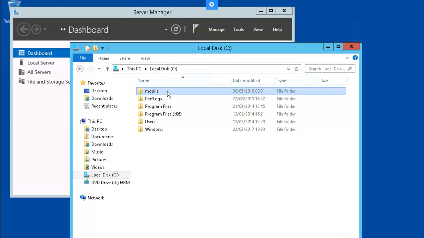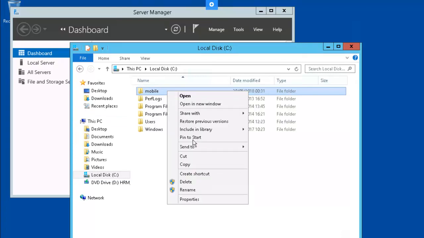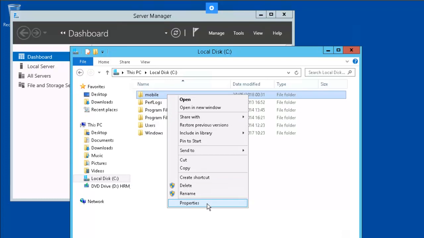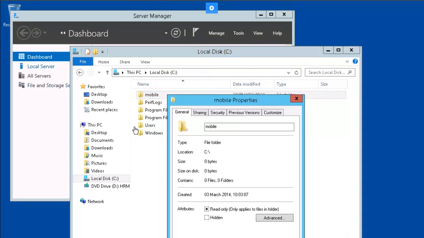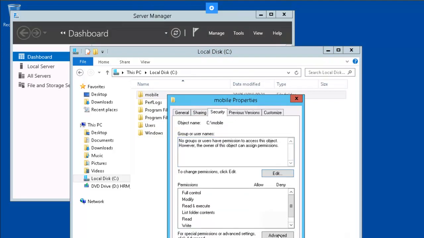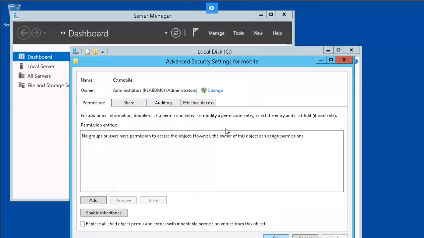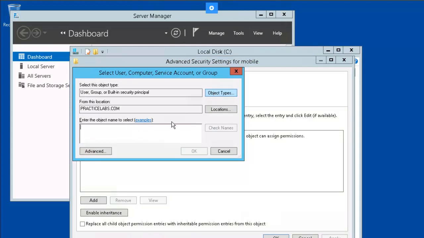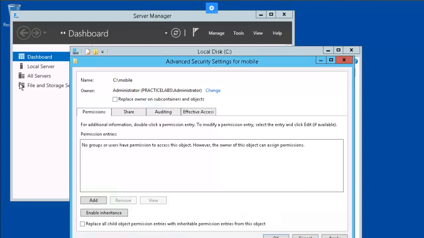We're going to right mouse click on the mobile folder, go down to Properties. Click on Security, go to Advanced, click on Change, type in admin, check names, it should auto-populate, click OK. Notice that the owner name has been changed to Administrator.